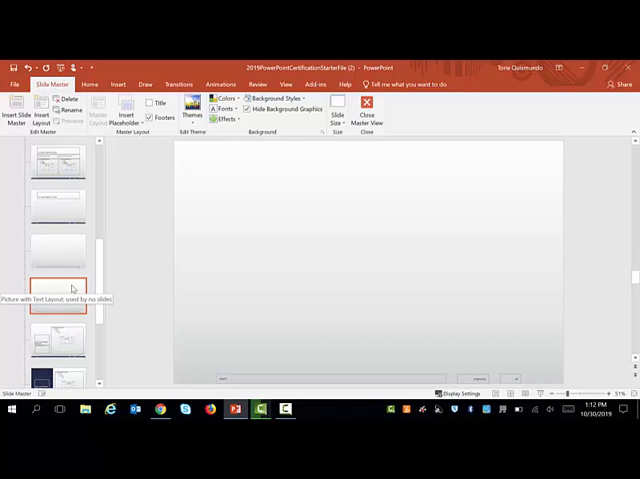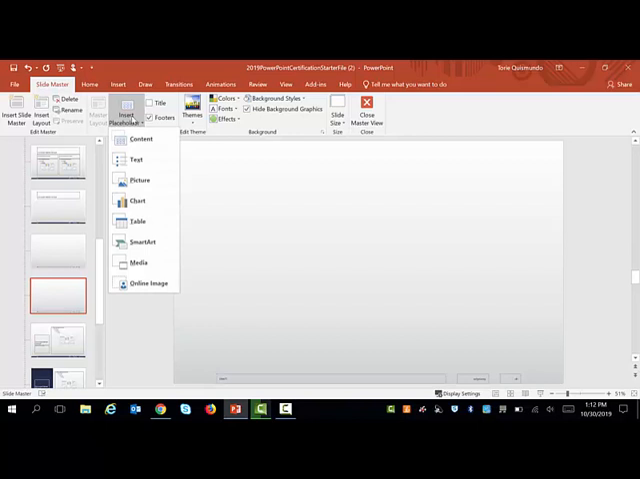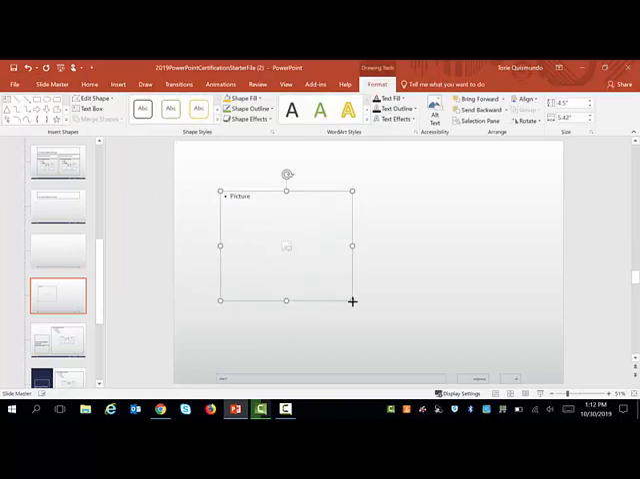Insert a picture placeholder on the left and a text placeholder on the right. In order for me to do that, I'm going to come up here where it says Insert Placeholder, and it wants to have a picture on the left, so I'm going to choose Picture, click and drag it out on the left.